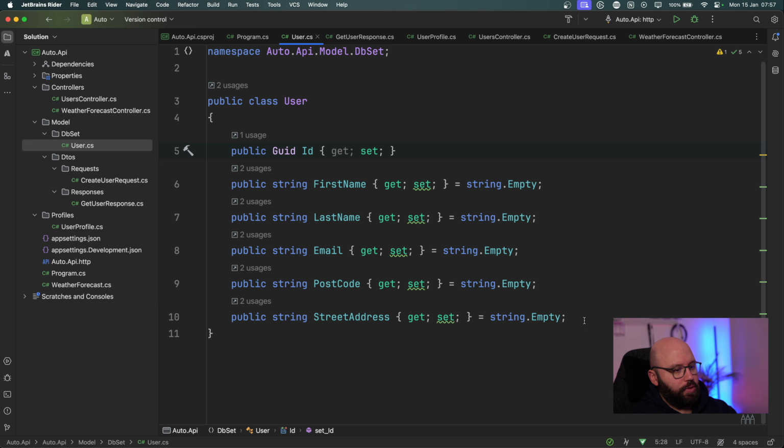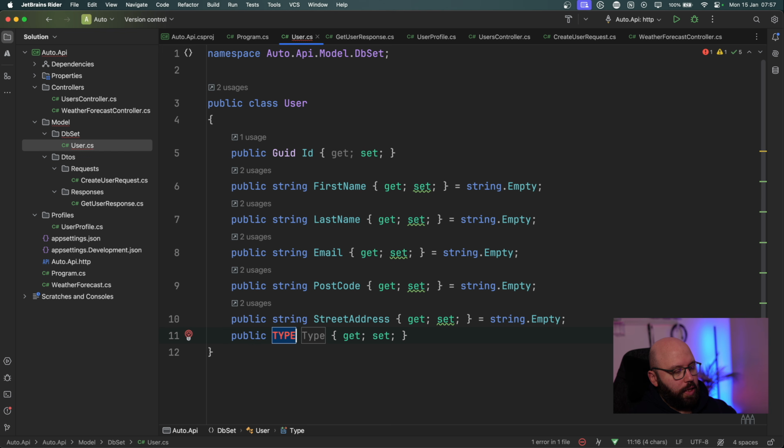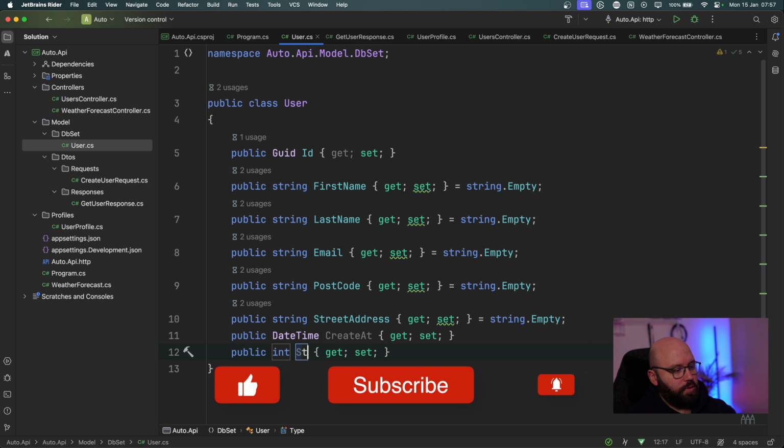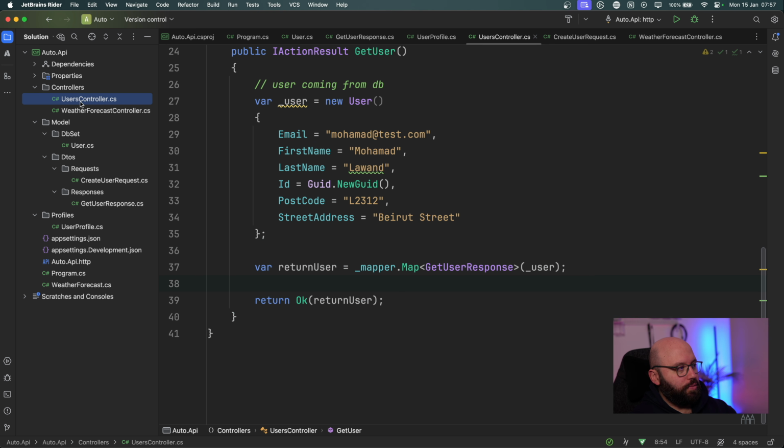So for this user here, I'm just gonna add a couple more items. I'm gonna add prop, say string, actually DateTime, CreatedAt, which we're gonna generate automatically now. We're gonna put prop int, and this is gonna be the status of this user, something like that. What I wanna do right now is take the first name that the user is gonna provide and convert them into this object directly whenever a user wants to register.